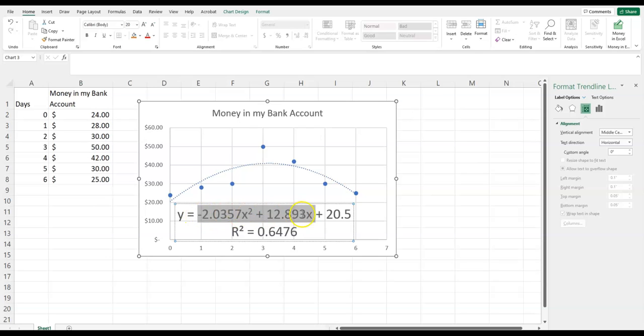Notice that this is a quadratic function in the form ax squared plus bx plus c, and then below that we have an r squared value. Now here our r squared value is not very good. It's 0.6476, and the closer it is to 1, that tells us that we have a better model for our data. And as you can see visually, this parabola here is not very close to all of my data points, and so this is an indicator that this is not that great of a model to model the data that we're looking at here.